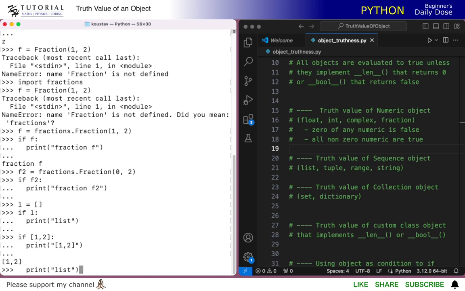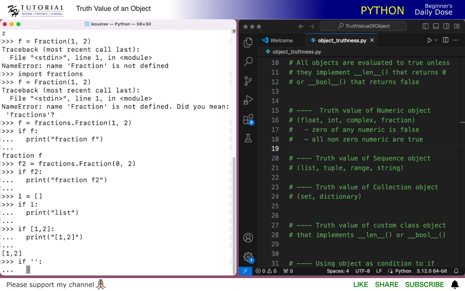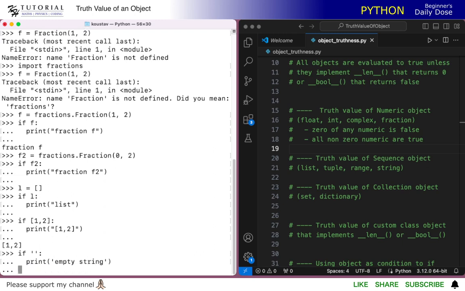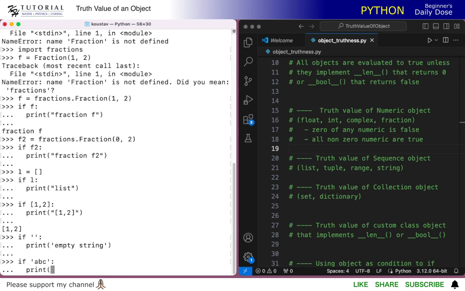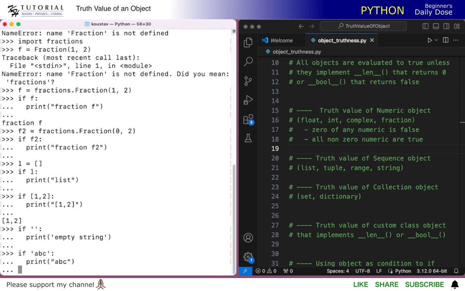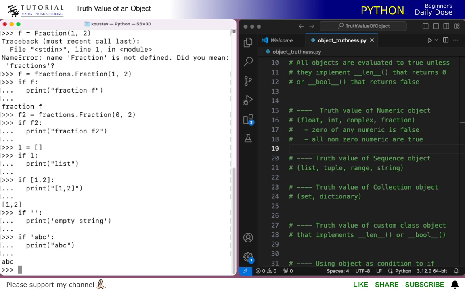Let's say an empty string. The print statement will not be printed, since the empty string's length is 0, so it will be evaluated to false. So we are not having any print statement. Whereas if I do ABC and print ABC, it will print ABC. It will work the same way for range and tuple. Let's quickly check that out.